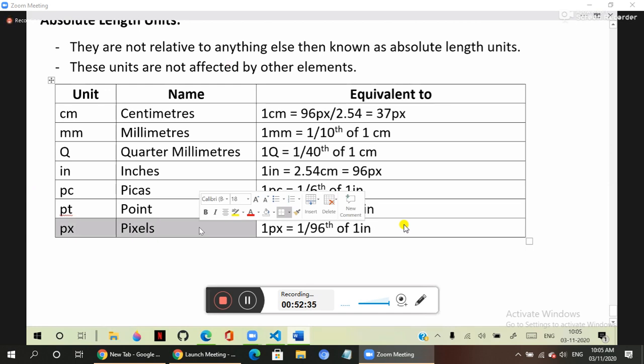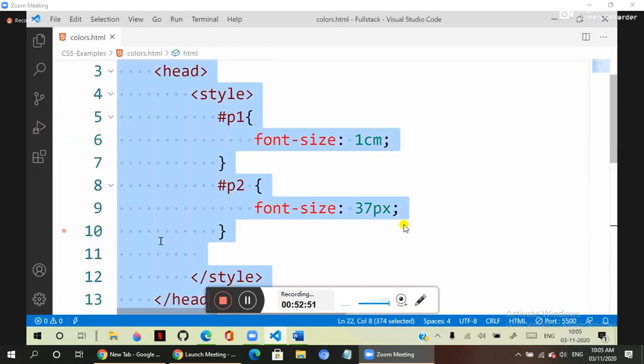That means pixels are very small. If you want to do a fine adjustment, then go with pixels. For more, you can go with inches or centimeters. These are all the units. These are absolute units.